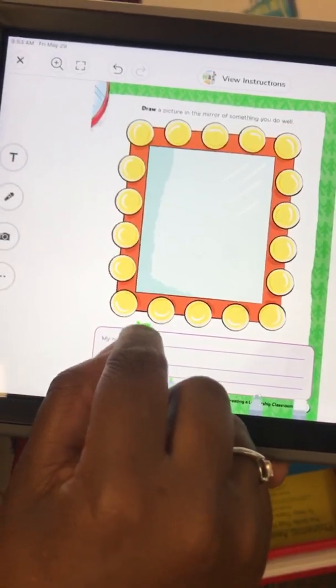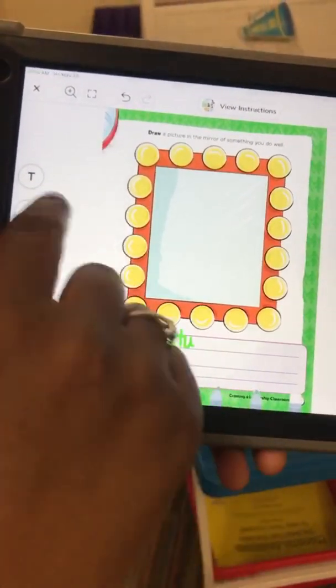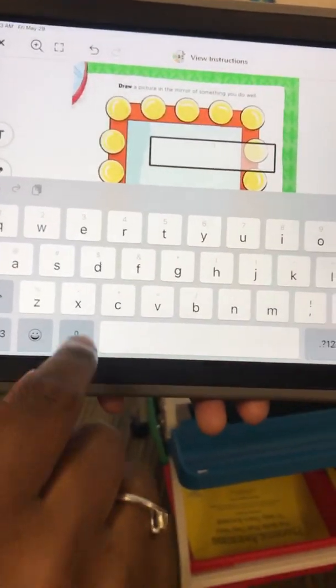Sometimes it's kind of hard writing with the pencil. You might want to type your answer. Click on the T to open up a text box.